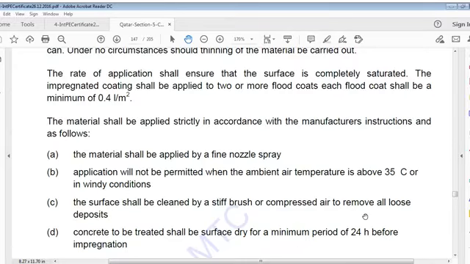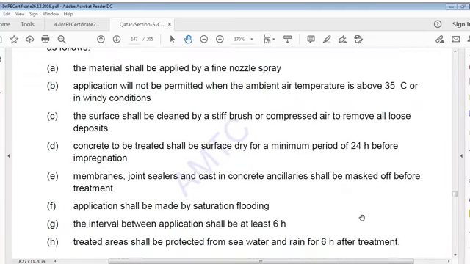Material shall be applied strictly in accordance with manufacturer's instructions and as follows. Material shall be applied by a fine nozzle spray. Application will not be permitted when ambient temperature is above 35 degrees Celsius or in windy conditions. Surface shall be cleaned by a stiff brush or compressed air to remove all loose deposits. Concrete to be treated shall be surface dry for a minimum period of 24 hours before impregnation.